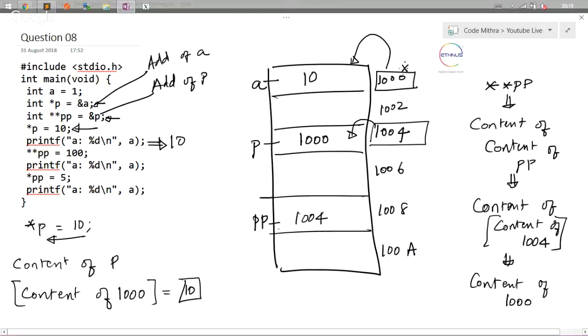So what this line says is star star PP equals 100, which means whatever is there in content of 1000, forget about it, please overwrite it with 100. That's what this line says. So content of 1000 equals 100. Please find the area which is 1000, which is over here. 1000 is here. So in the content of 1000, please put 100.